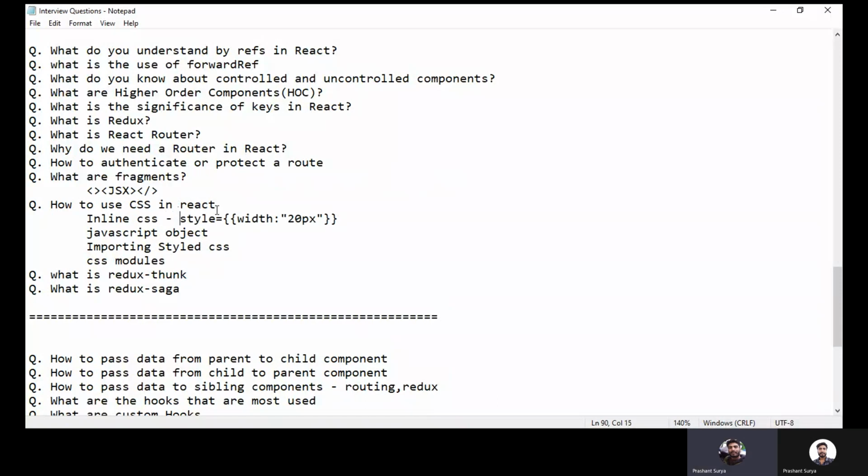What is a JavaScript object? Basically, we create an object for this where we keep my CSS, and you can use this one later like style equal to, you can also use it like this. So this is the object type, and the third type is imported style CSS.